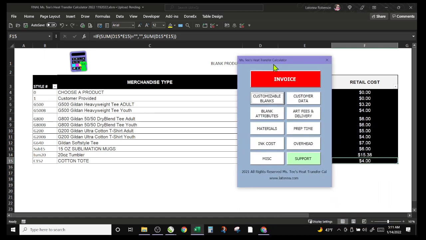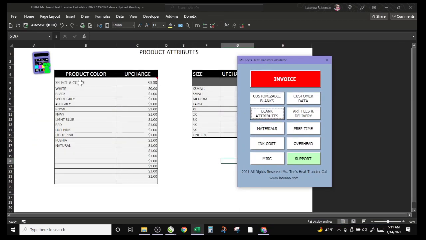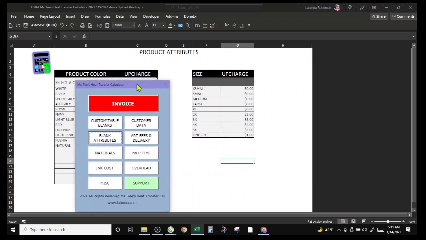So when you go over to your blank attributes, you would notice there's no upcharge on a white shirt. And then when you add in color shirts, you can upcharge those to be whatever you want. Any type of upcharges you may do for sizes above XL, like 2X, 3X, 4X, you can upcharge those sizes here.